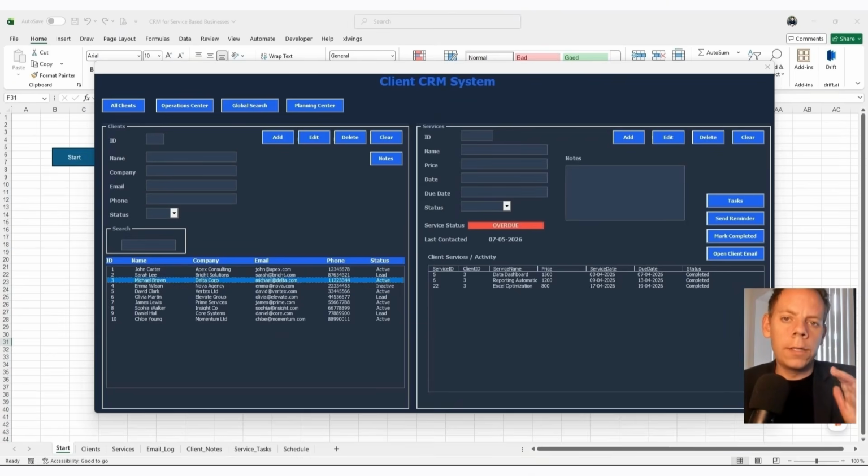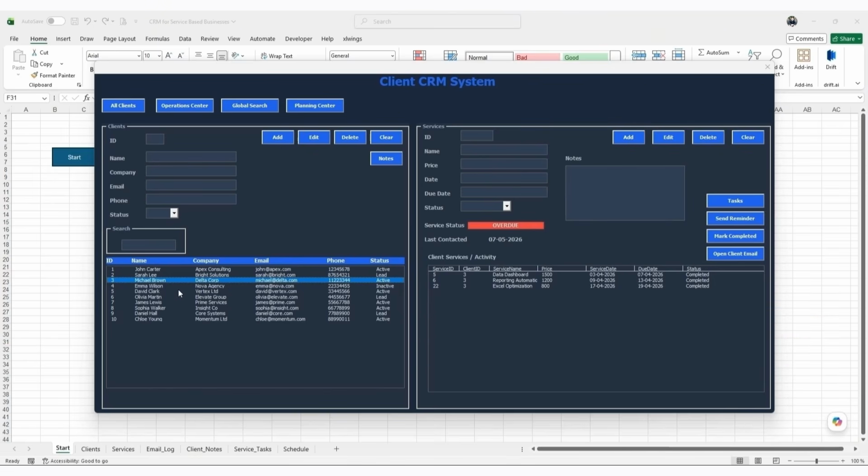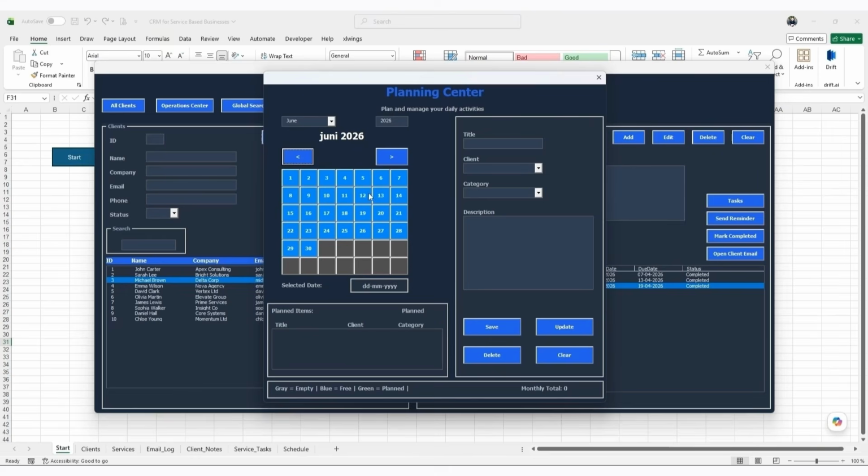Now let's plan an entire client engagement from discovery meeting through follow-up and project delivery. Let's say here we have Michael Brown with his 3 services for data dashboard, reporting automatic, and an Excel optimization. All complete. But let's say he contacts us again and wants a CRM. Then go to Planning Center, and today we have the 13th. So let's say we have a call with him on Monday, the 15th. So June 15, we have a discovery call.